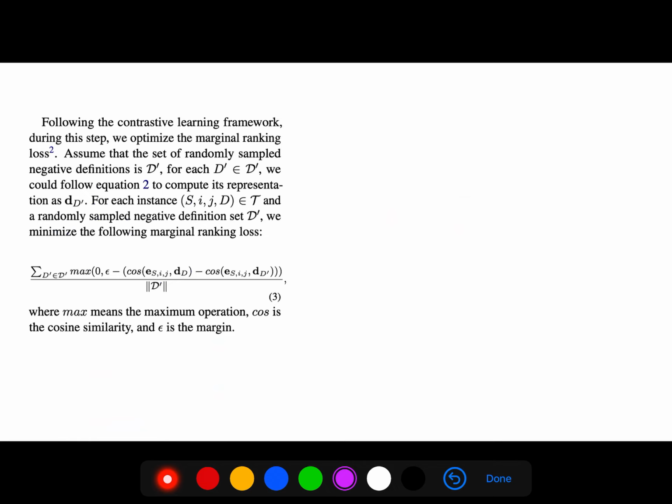So then we use this marginal loss. Here epsilon refers to the margin, and this is the maximum cosine similarity, and everything is obvious. We are just using this. We just want to minimize this marginal ranking loss.